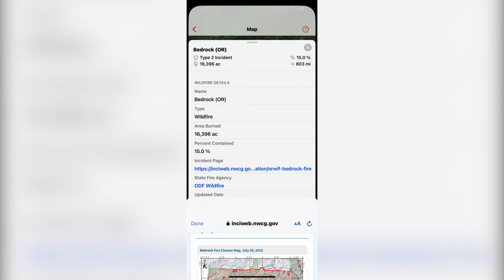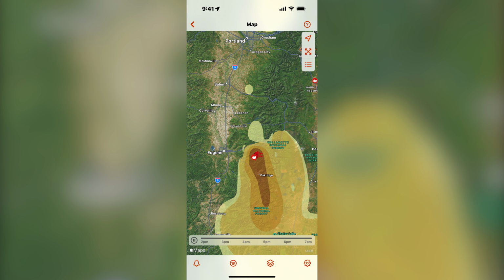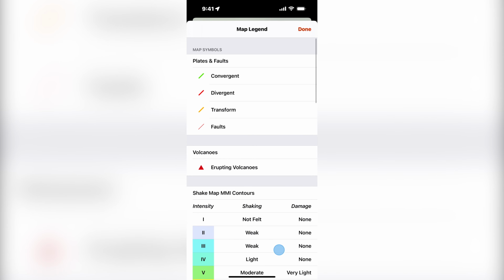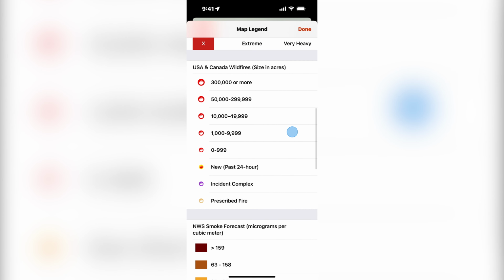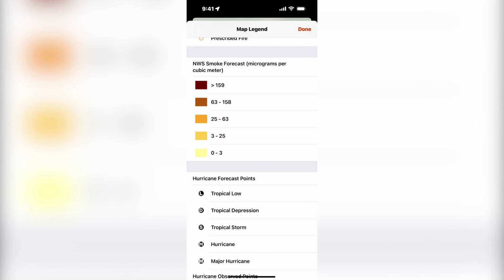Next, I will turn on the smoke forecast layer. This layer animates showing the smoke forecast for the next 6 hours. You can pause and restart the animation. Tap the Map Legend button for an explanation of the wildfire symbols and the colors in the smoke forecast layers.